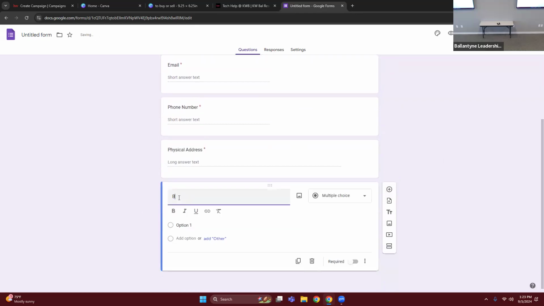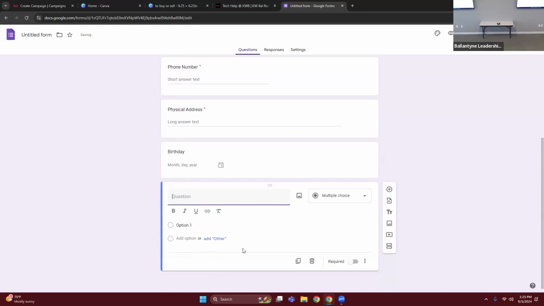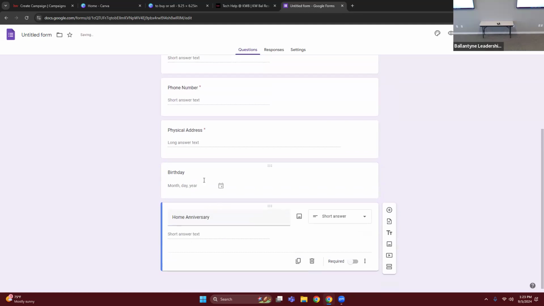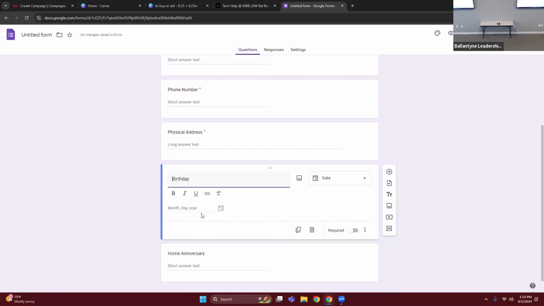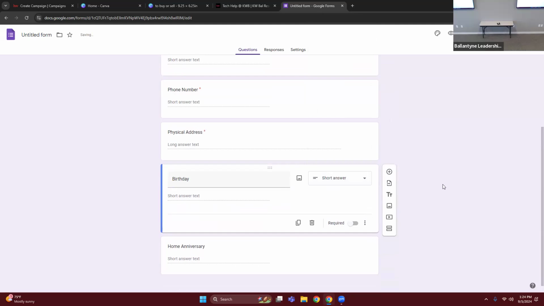And then for birthday and home anniversary, I'm just going to leave those as not required, because sometimes people don't want to give that information away, and that's less important than the contact information. Totally based off you, for birthday it does change the answer to a calendar view where they can select from a calendar. But you can change what kind of answer they're giving. If you want to do short answers so they don't have to put in the year, because people don't want to put that in, you can change that to short answers so they have that option.